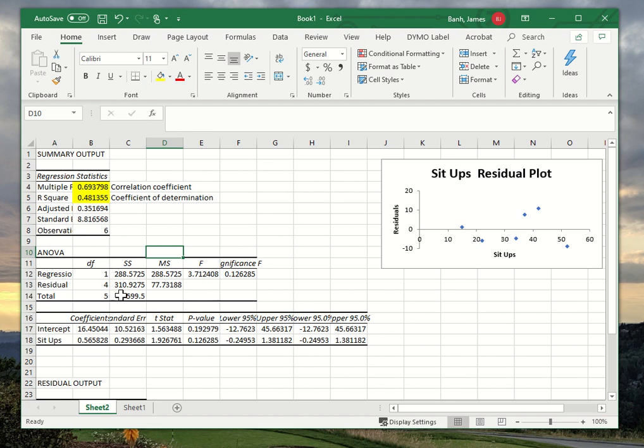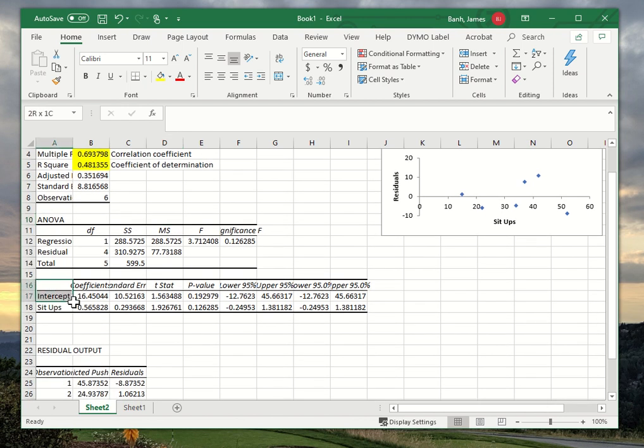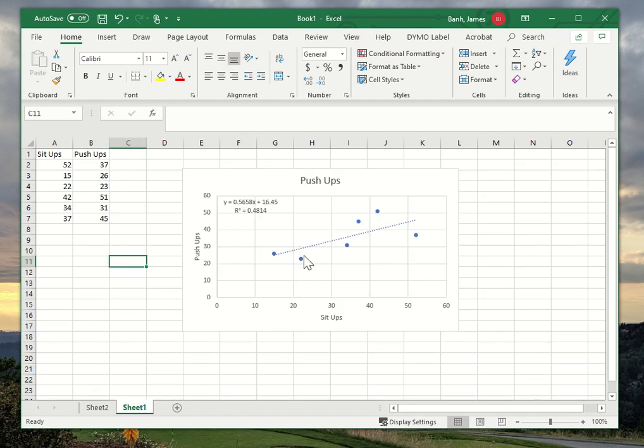We're going to skip this table for now and look at this one. So these values here, these are the values for our regression line. So my intercept at 16.45 and a slope of 0.565. So intercept and slope. So again, I can just compare that to what we've got. So 0.56 and 16.45.